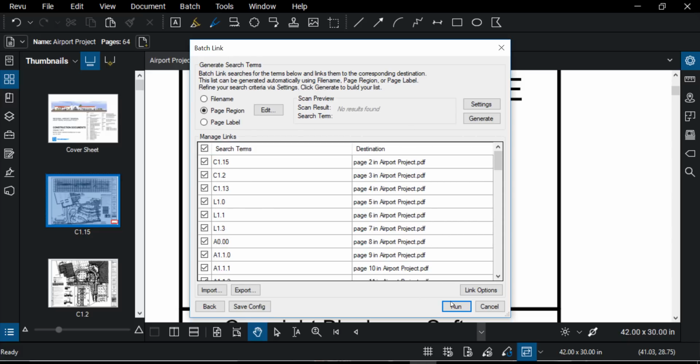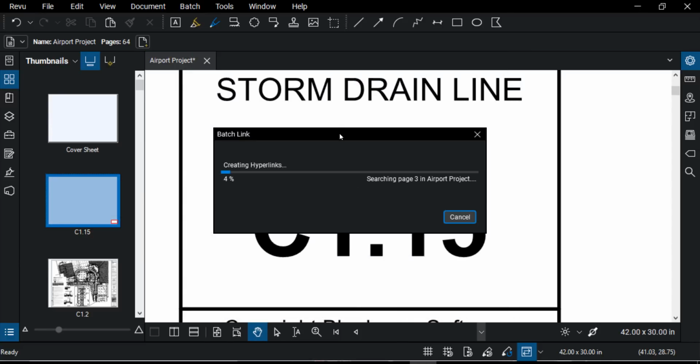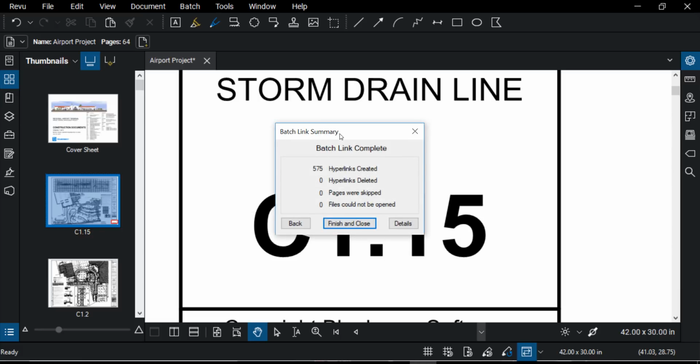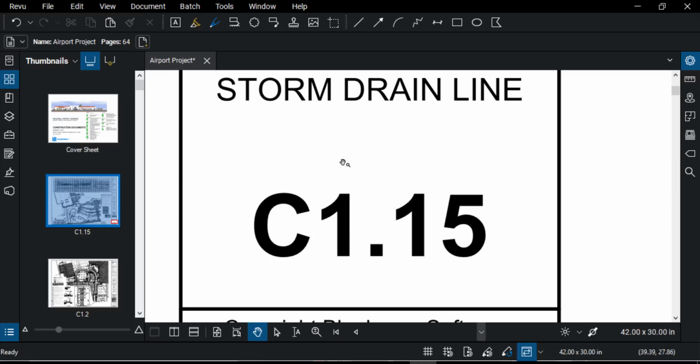So now I'm going to tell Revu, run. Revu is going to go through and create hyperlinks. So again, it's looking for the sheet numbers throughout the entire 64-page document. In all the detail markers, it's going to find those and create hyperlinks to those pages or sheets. And it just added 575 hyperlinks. Now, that was literally less than a minute. Again, you try to do anything with 575 items in less than a minute, and I will be impressed. So I'm going to click Finish and Close.